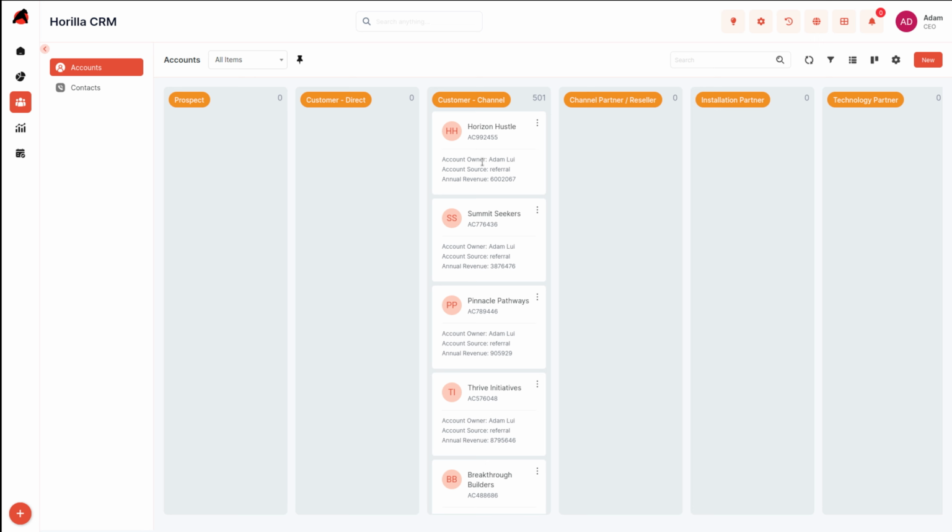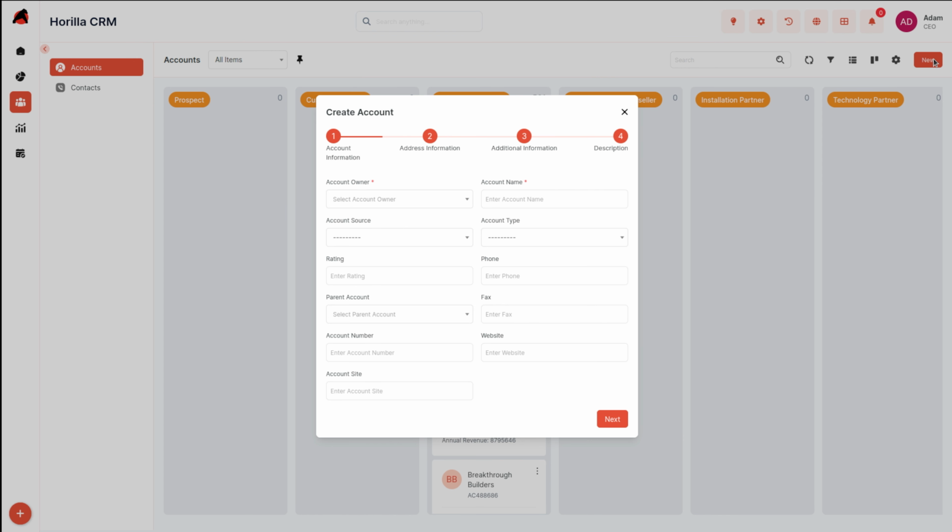It will allow you to effortlessly update an account's status. So it will be aiding in visually tracking the evolution of each business relationship. Now, if you want to create a new account, what you're going to do, you have to click on the new button over here. So to facilitate the addition of a new account, click the new button. And to initiate the step-by-step form, you have to start by filling out the account information.